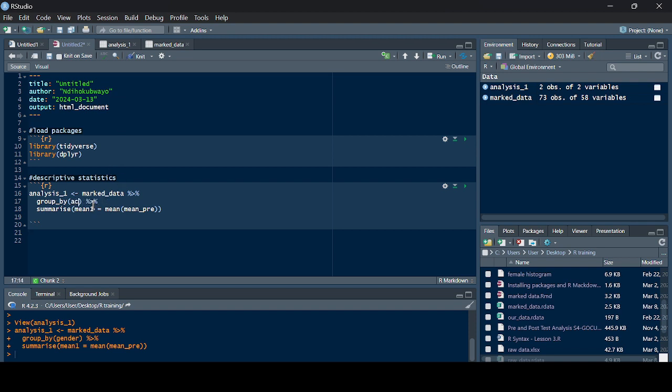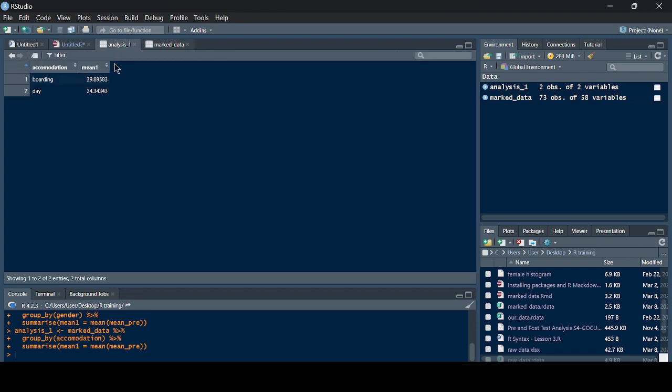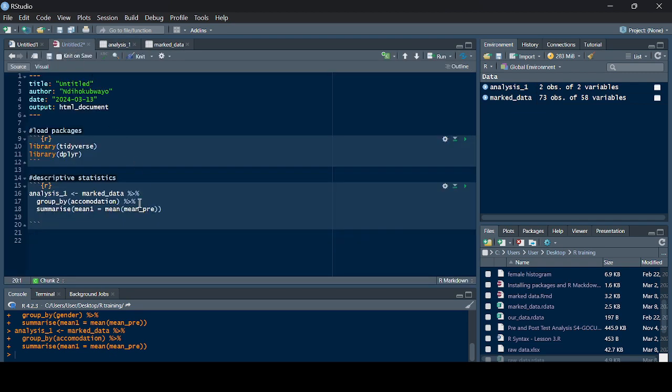Another variable is accommodation. Okay, if you run it, you can see the output. You see boarding school got 39% and the day school 34. Still closer, but it's still different. All right, but it's in nature because these are independent variables.